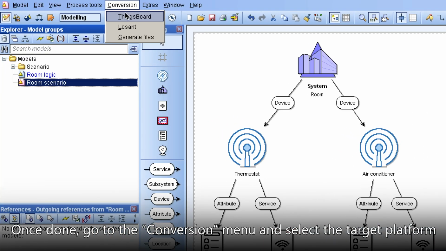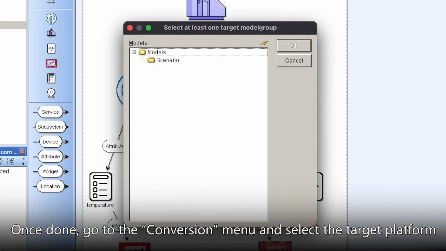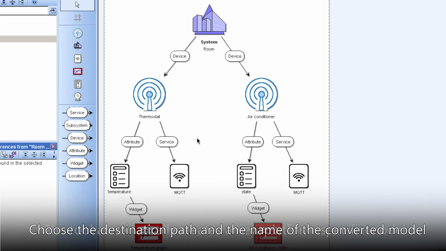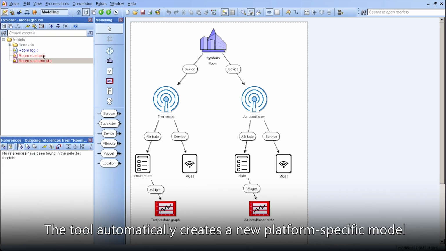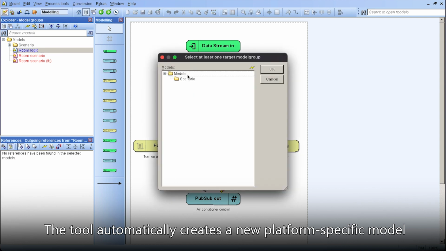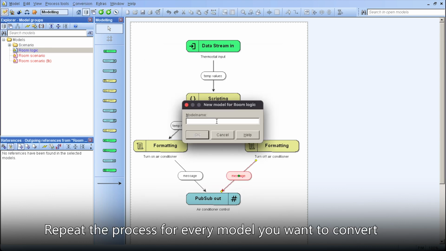Once done, go to the conversion menu and select the target platform. Choose the destination path and the name of the converted model. The tool will automatically create a new platform-specific model. Repeat the same process for every model you want to convert.